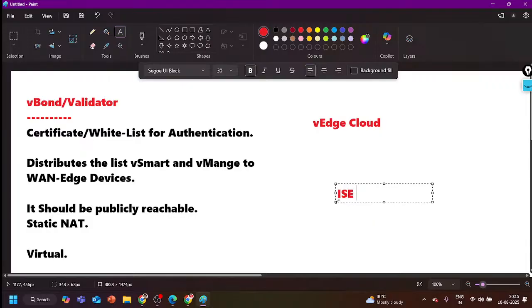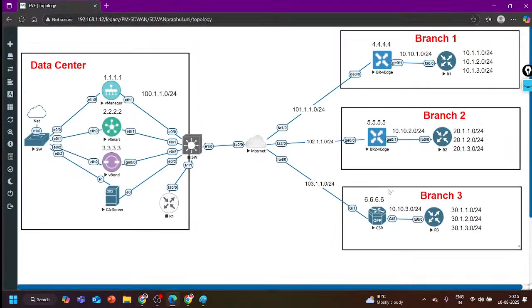ISR 1000, ISR 4000, ASR 1000, and CSR 1000V. CSR 1000V is the virtual appliance, and this one is our CSR lab, right? This is the CSR 1000. You can see the CSR router.